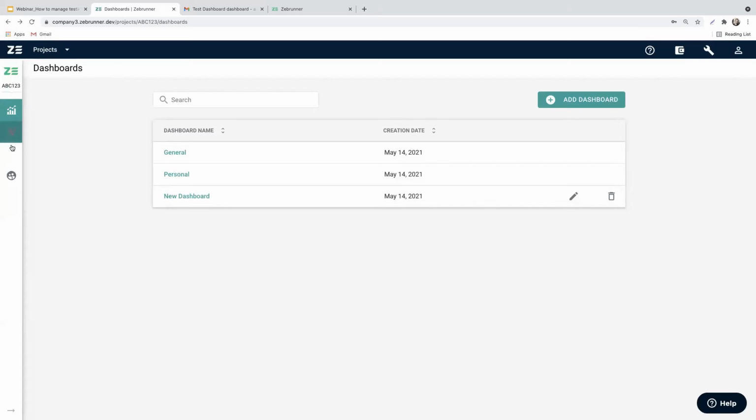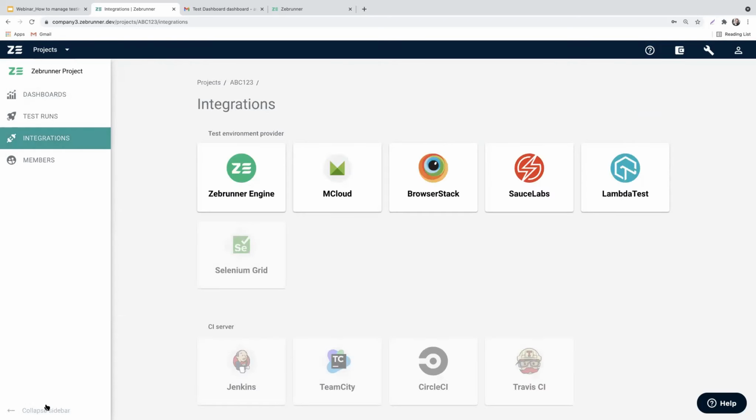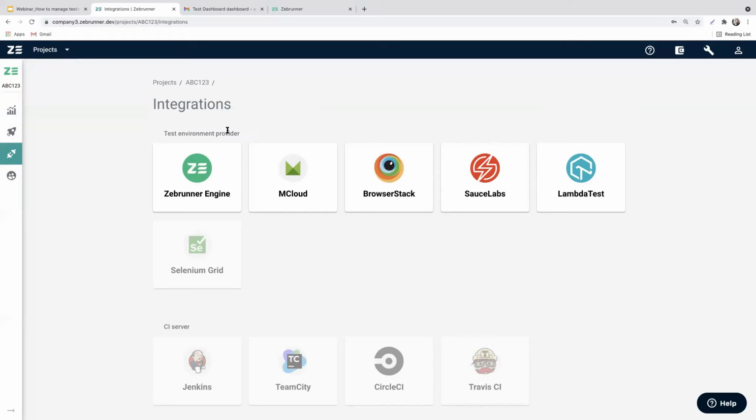But one of the nice features that will be released soon is project scoped integrations. So I already told you that if you have several projects within your team and they use different sets of integrations, they need to set them up separately. So you see, this is the list of integrations that we support. These are test environment providers like Zebrunner Engine and Cloud that you can use for running mobile tests. Yeah, BrowserStack, Sauce Labs, LambdaTest, our partners.